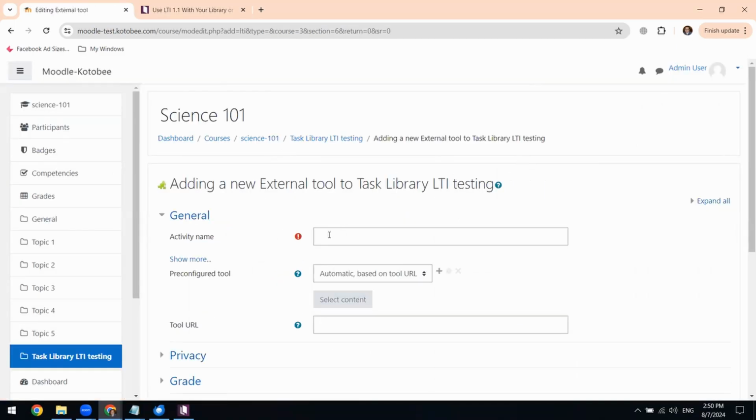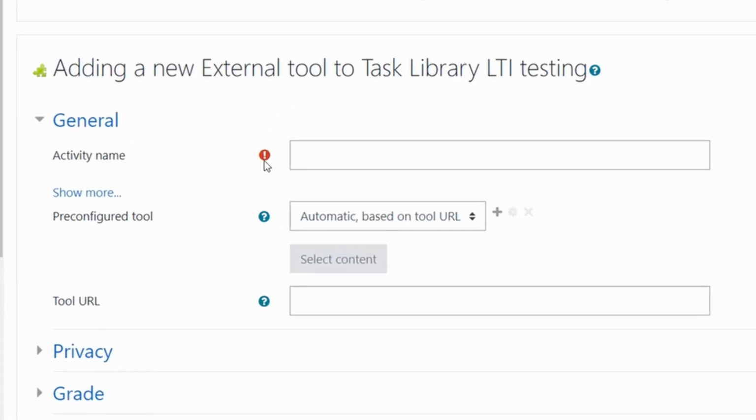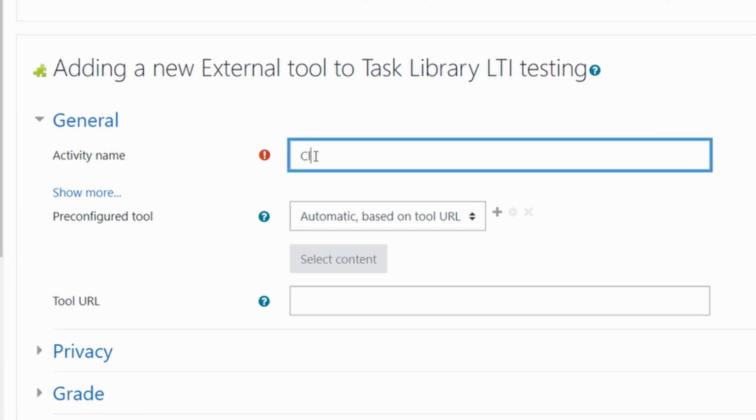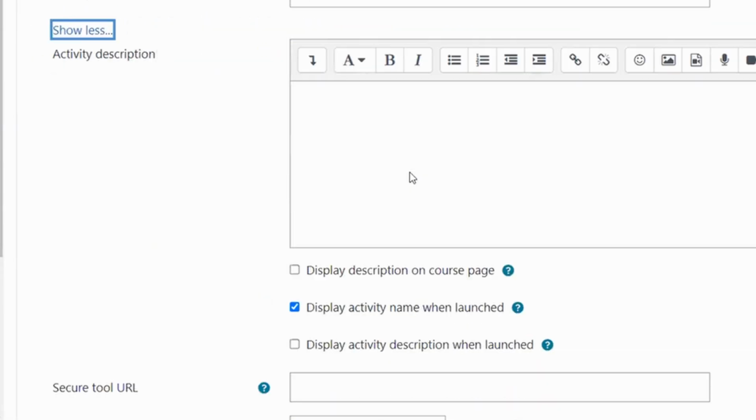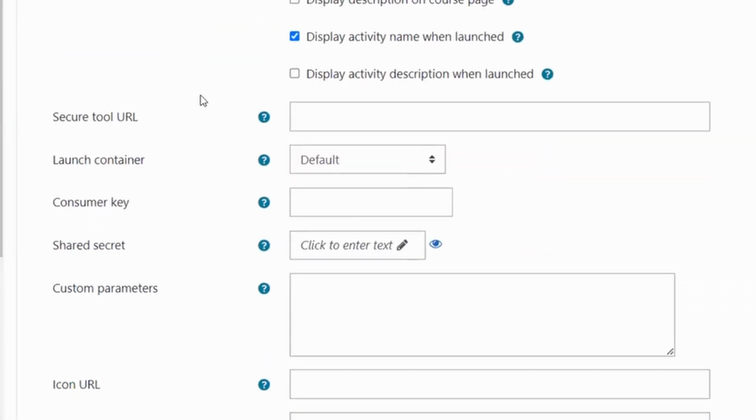Now you must be very careful in this part. The activity name here should be exactly the same as the one you created on Kotobee. I created it with the name Class A. It should be exactly the same. It's case sensitive. Then you click on Show More here. Then we need to add the secure tool URL.